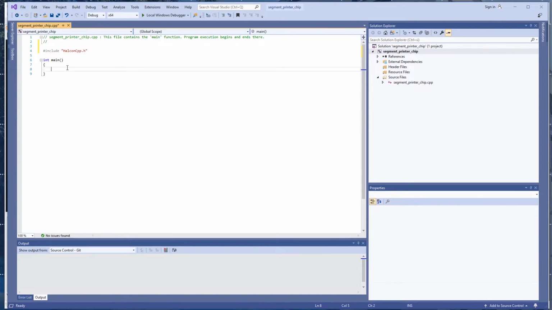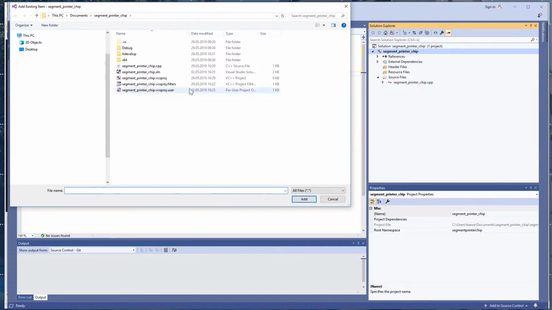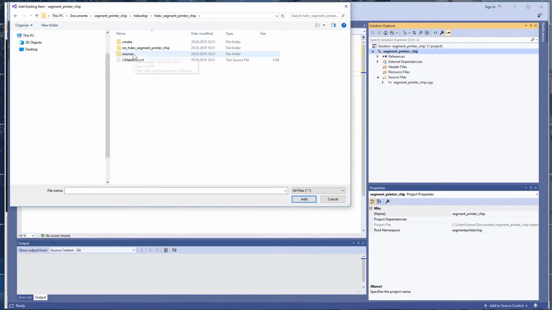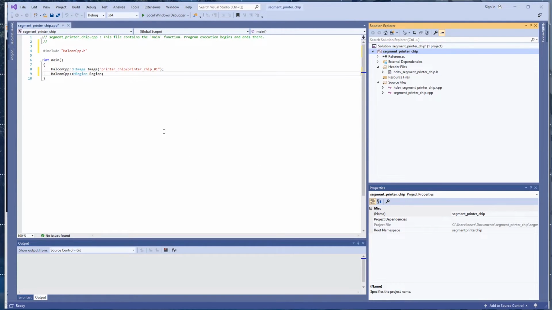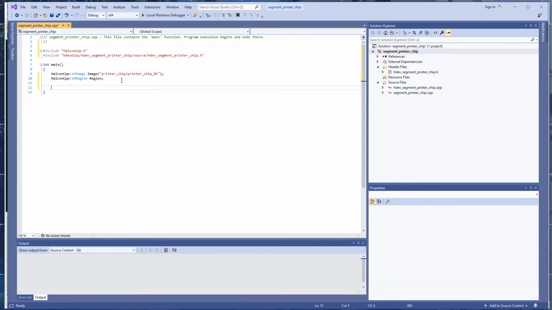Now let's define the variables. We read the same image as in HDevelop. Then we define the output region. Next, we add the 2 files in source we exported with HDevelop. Then we include the header in the code. Now let's integrate the machine vision we saw previously in HDevelop.